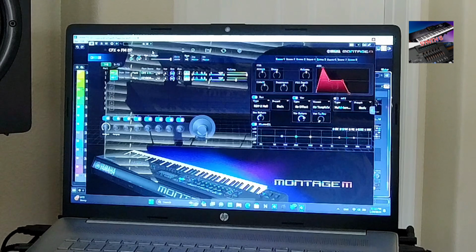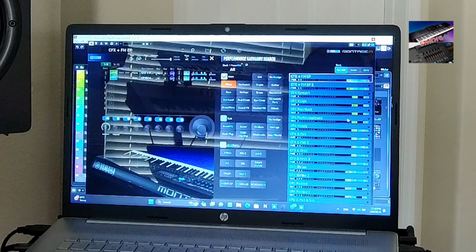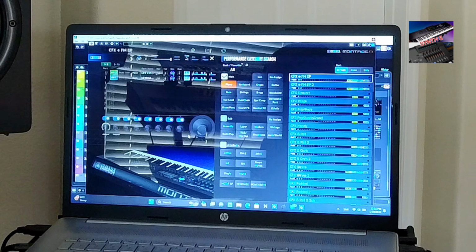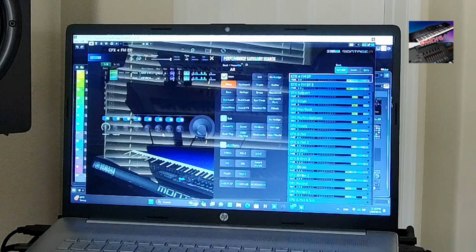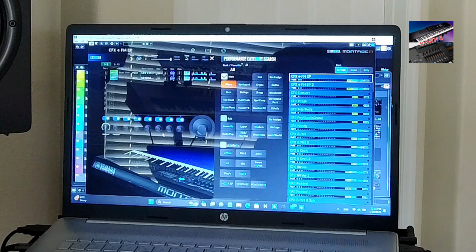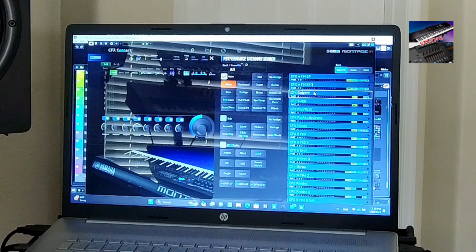Last thing is when you click on the menu, you get exactly what you get on the Yamaha Montage M. Some of the buttons, the hot buttons that you have are here, some of the knobs, but not all the controls that you have on the Yamaha Montage are here. Let's play this CFX Concert right now. I'm gonna try this one.